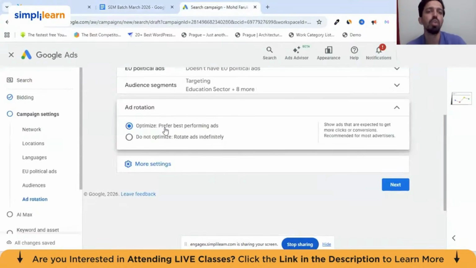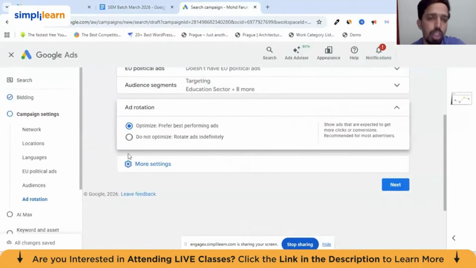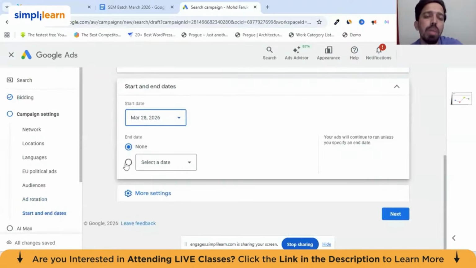You have to switch on. So if you optimize, it will show the best performing ads. If you do not optimize, it will keep on rotating it indefinitely. So this rotation will keep on happening if you don't switch it on. Okay. So shall we switch it on or switch it off? Optimize or do not optimize in ad rotation? Shall we optimize or not optimize? That's the exact answer. So we have to optimize because we want our best performing advertisement to be shown more. Next is start date and end date. So you can have a specific launch date and you can have a specific end date also.